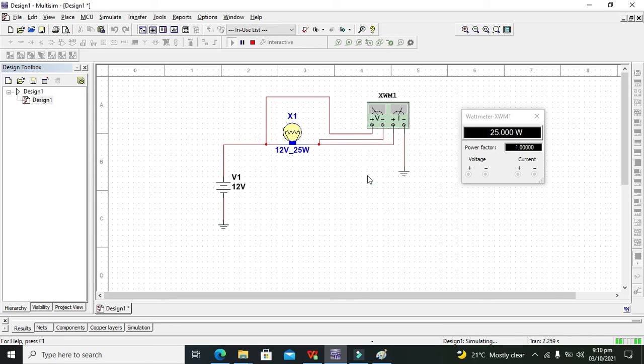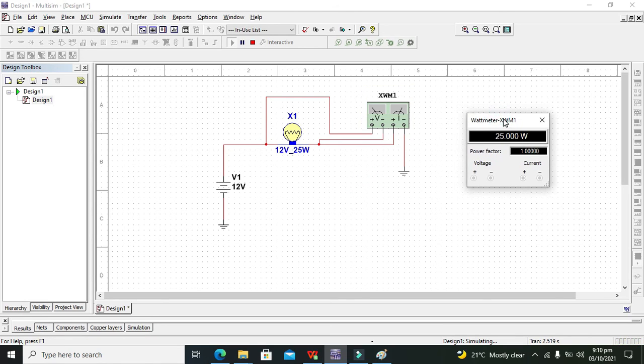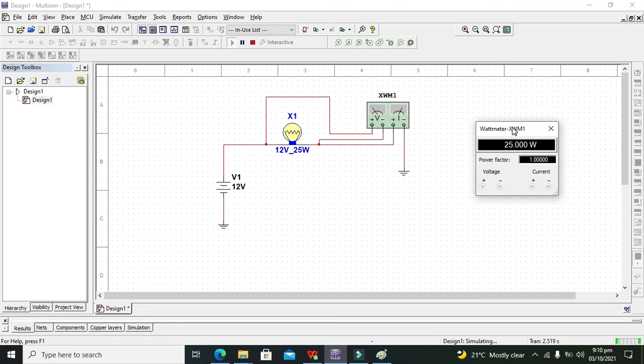So you can apply the same procedure for any circuit or across any component.